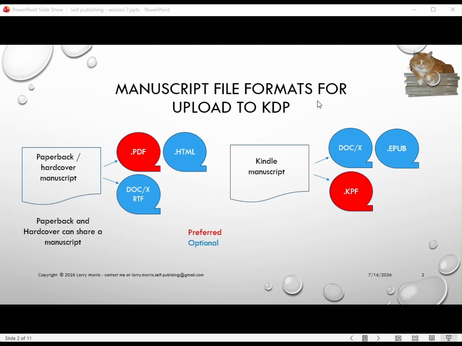First of all, let's mention the types of files that you can upload to KDP, and we'll talk in a moment about how to get those files. But first, let's mention real quick which ones you need to worry about. Keep in mind, those that are colored red are what KDP prefers to see for different types of manuscripts, either paperback or hardcover or a Kindle manuscript. It doesn't mean this is what you have to use, but it's a preferred method.